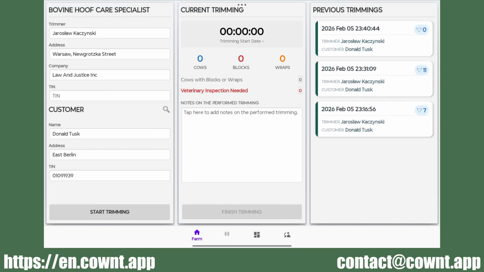In the middle of the Start screen, you see live data about the current trimming session. This includes time, number of cows, blocks, bandages, or any emergencies requiring veterinary checks. You can also enter any specific notes here.